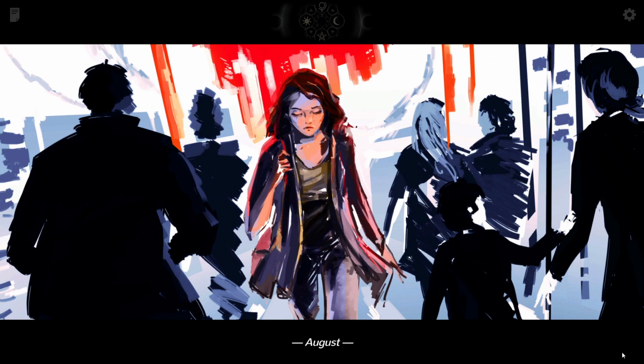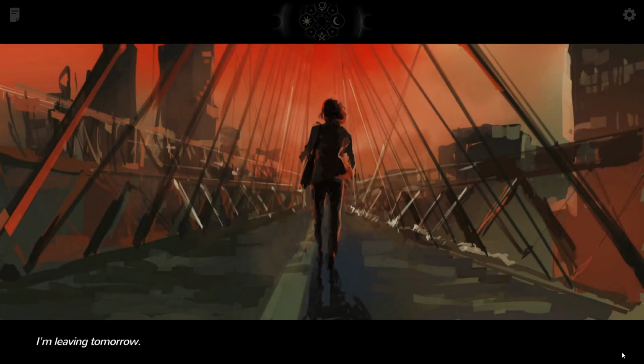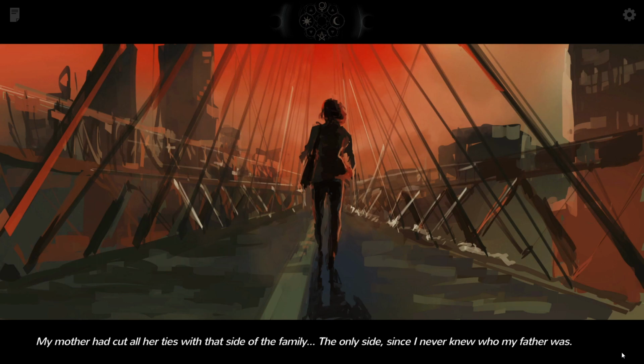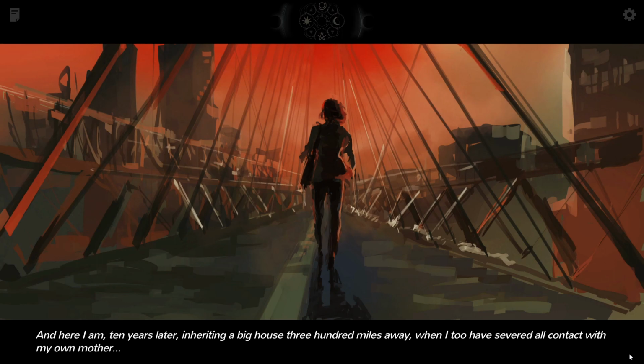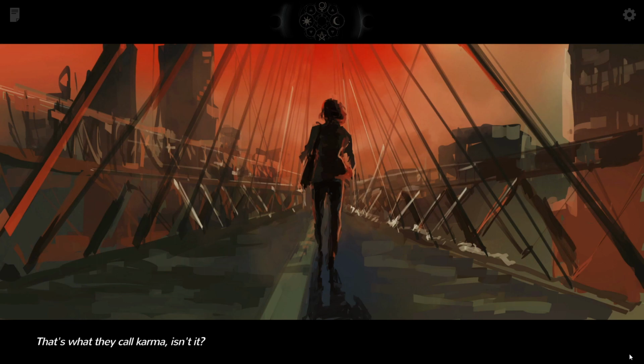Chapter 1. August. I'm leaving tomorrow. I've inherited the family house, my grandmother's. I didn't know her, and now I never will. My mother had cut all her ties with that side of the family. The only side, since I never knew who my father was. I remember the birthday cards, though. My mother had hidden them between 2 piles of laundry in the linen closet. If the bond was broken, it wasn't my grandmother's fault. And here I am, 10 years later, inheriting a big house 300 miles away, when I too have severed all contact with my own mother. That's what they call karma, isn't it?